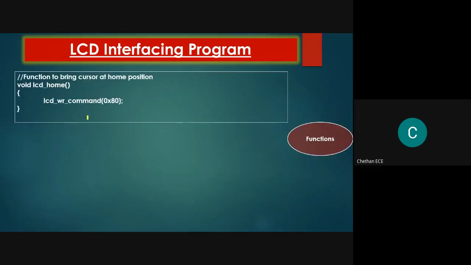But what happens if I complete all the 32 characters in the LCD? You still want to display some more data on the LCD. You have to return to the first line, first position. Means you have to return to the home position. Home position is always 80, means first line, first position. From here onwards, you have to continue sending the data.